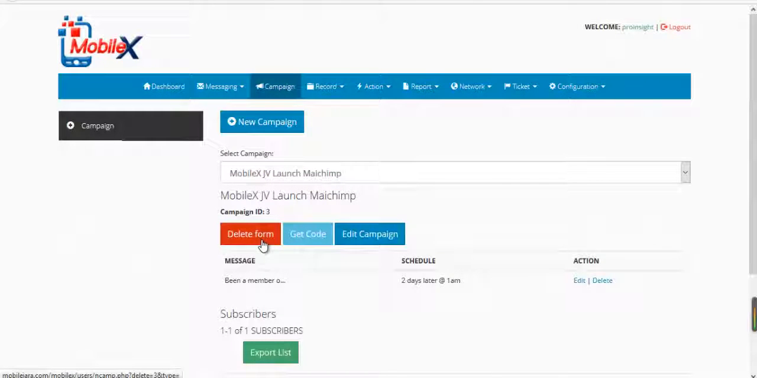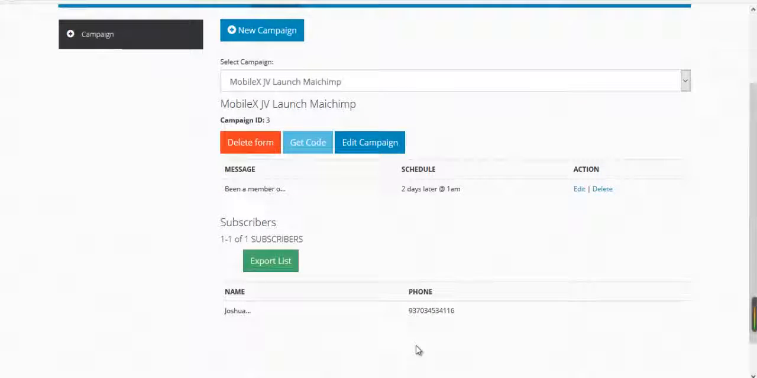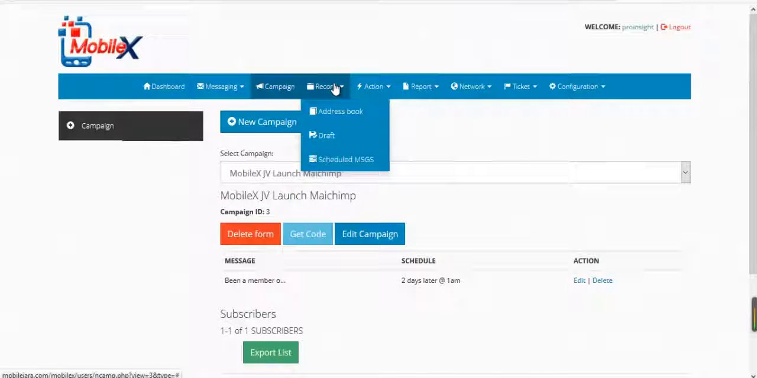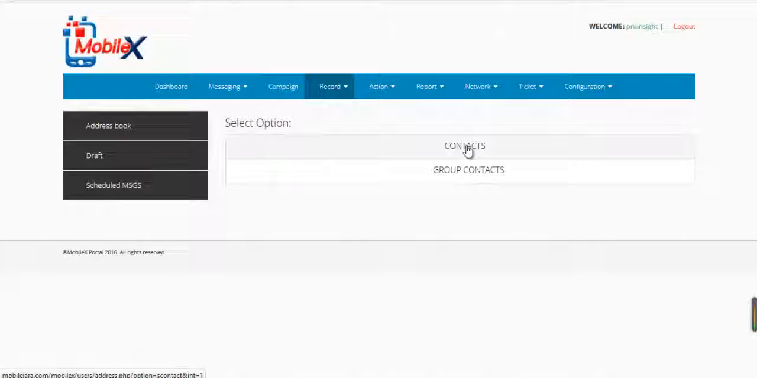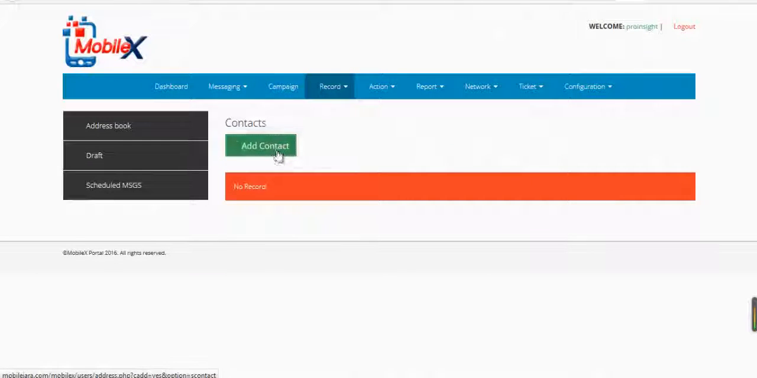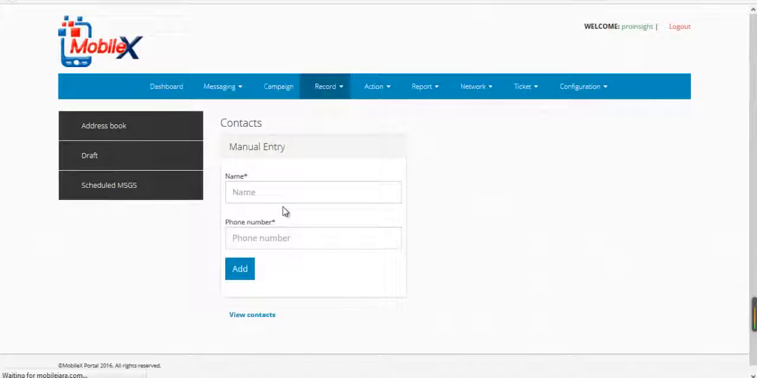Alright, so viewing the campaign, you can get to see the campaign opt-in. You can get to delete, get code, edit campaign. You can also get to see the opt-in into the list. We have it here, which you can also choose to export. So that's that about setting up campaign. The record menu here gives us how to set up our address book. We can see our contacts in the record. You can also see how to add contact. You put your name, you add the phone number, and you add it to your contact list. You can also hit to view the contact.